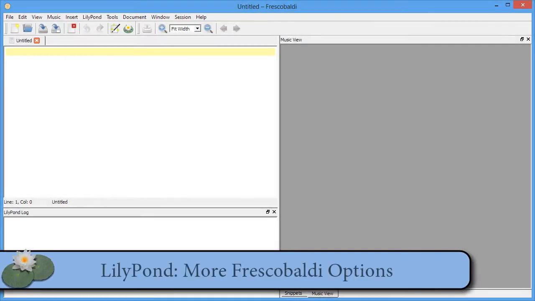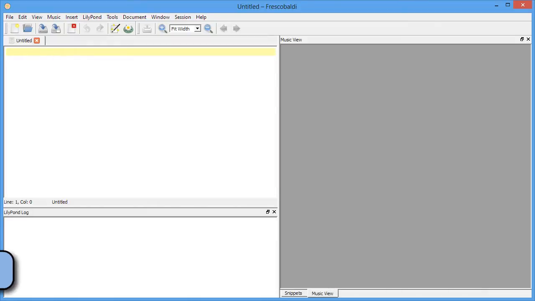Today we're going to be talking about snippets, folding, line numbers, and magnification using Frescobaldi. So these tools will really start to come in handy as your scores get to be larger and more complicated. So what is a snippet?